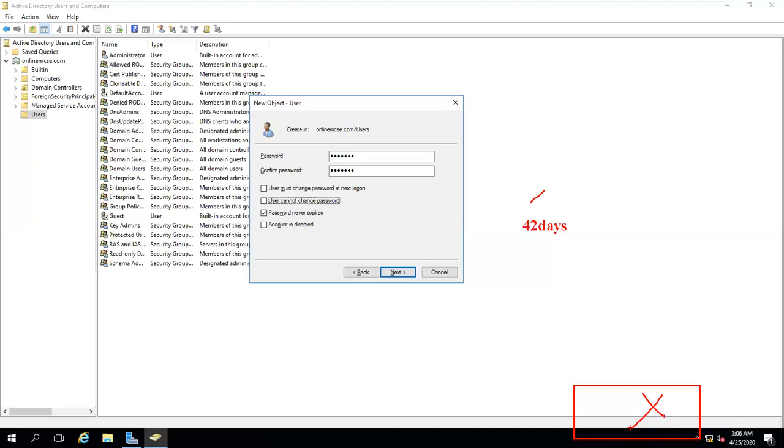So the default policy of Microsoft is 42 days, but you can change it to 90 days, 60 days, 120 days. That depends on the requirement. But if you put a check mark, that means these passwords can be used forever by the user. Means that password cannot be changed.